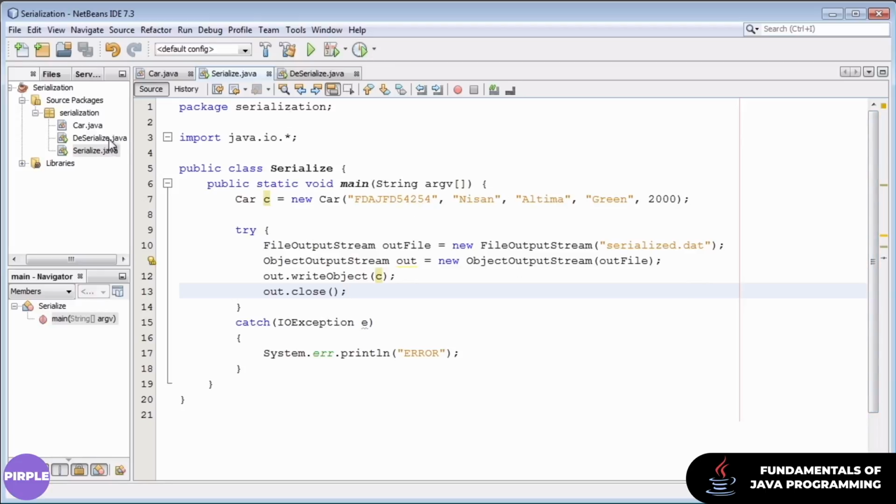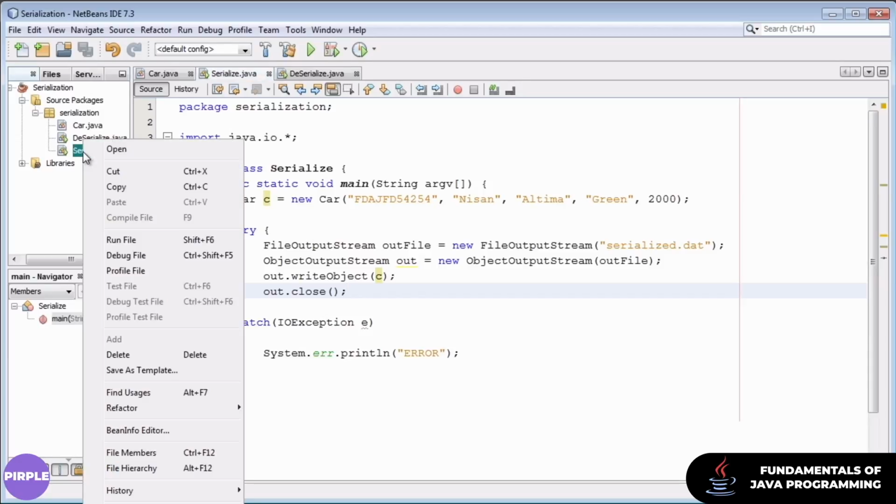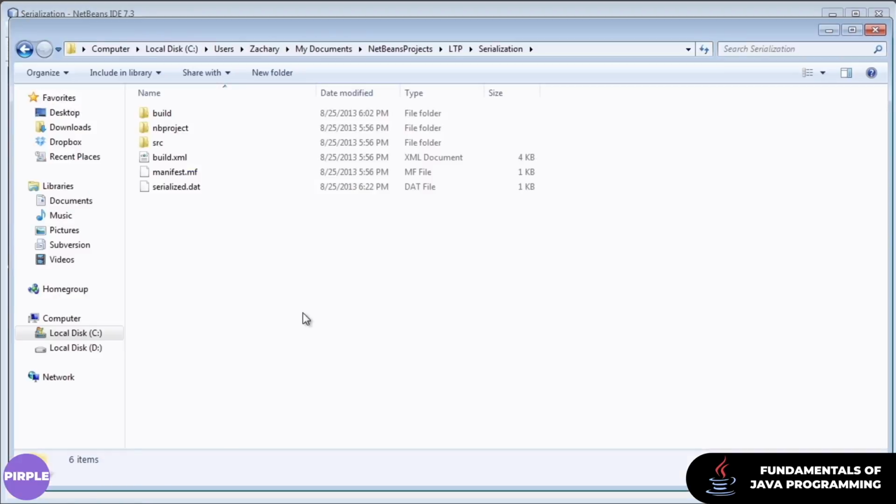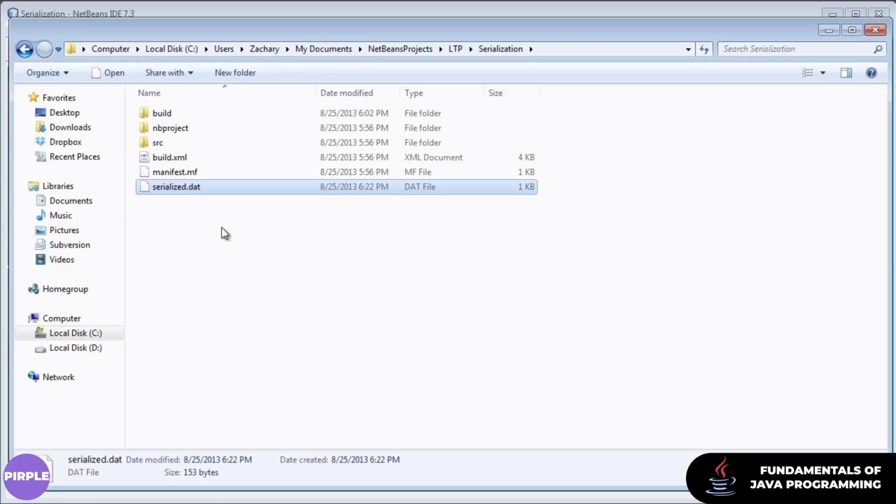We have multiple main methods in this Java project. So as far as NetBeans is concerned, when we run our program, we should make sure to right-click on the class whose main method we want to enter with and run that file specifically. When we run this program, we don't really get any meaningful output because we didn't ask for any. At least an error wasn't thrown. But when we head to our directory in which this project lives, we'll see a new file, serialized.dat.